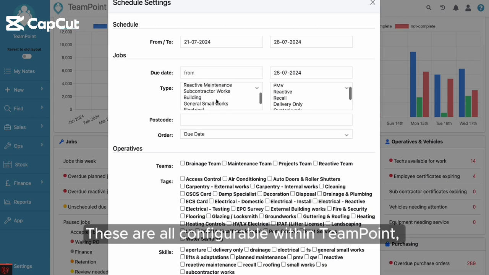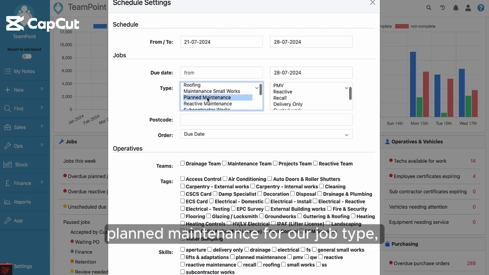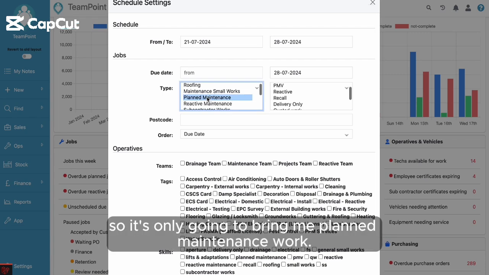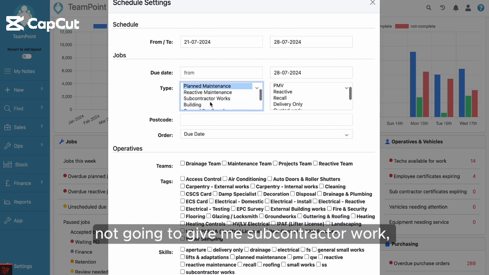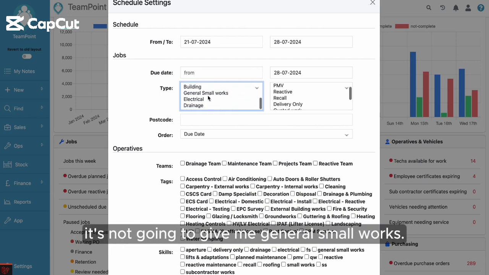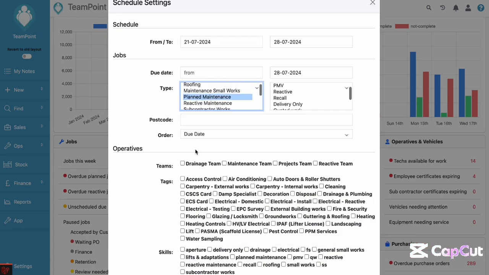These are all configurable within TeamPoint, so you can have whatever you want in here. But we're going to pick planned maintenance for our job types. So it's only going to bring me planned maintenance work. It's not going to give me reactive maintenance. It's not going to give me subcontractor work. It's not going to give me general small works. It's just going to give me this subset of my jobs.